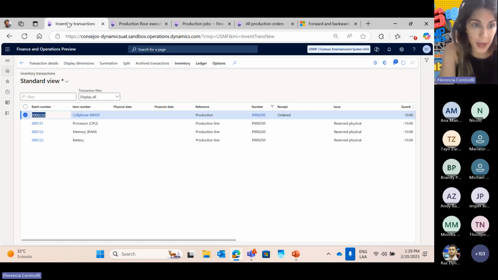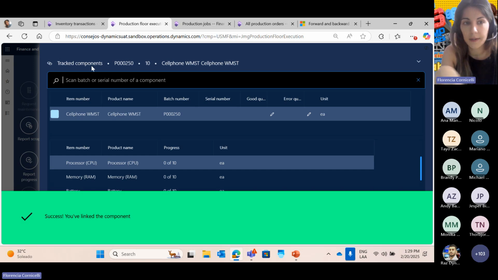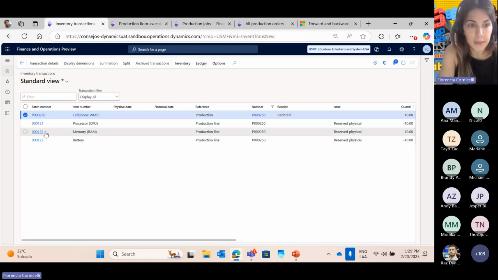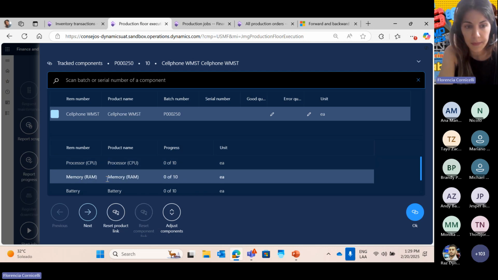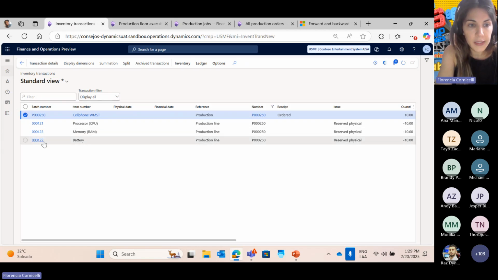So I will go back and copy for my processor, and I'm here and paste, and I'm going to link. Perfect. With the memory RAM, I will do the same. I will stay here. Okay. It's already linked. And the last one, that is the battery.